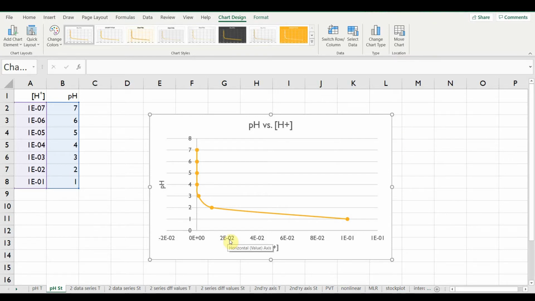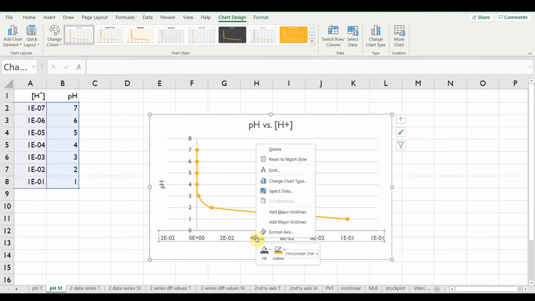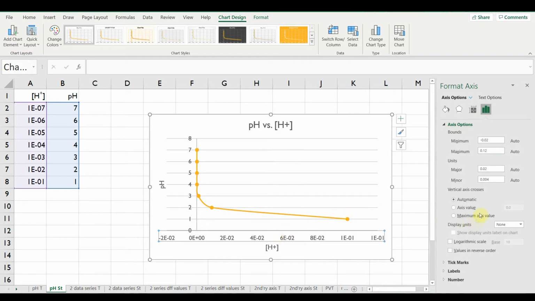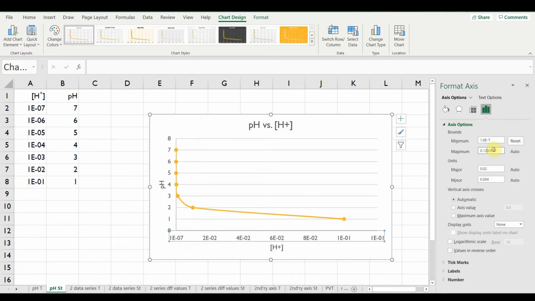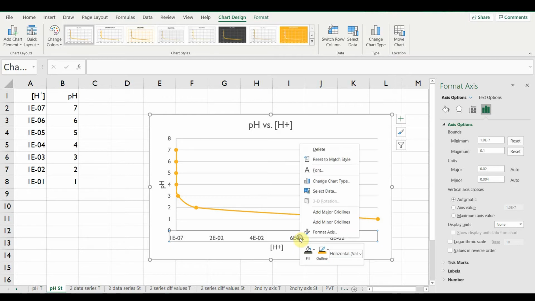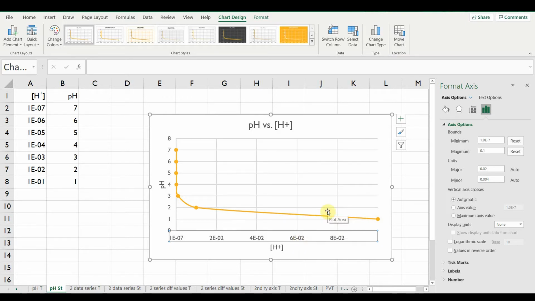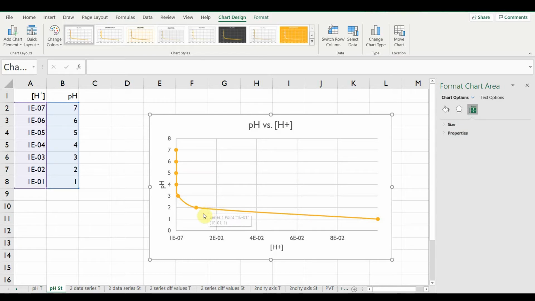We'd like to adjust our x-axis values so they're consistent with what we're plotting. So if you simply right-click on the x-axis and choose to format the axis, choose a minimum of our lowest value, that would be 1E minus 7. And we'll choose a maximum value of 1E minus 1. We can add some vertical grid lines if you right-click on the x-axis and choose Add Major Grid Lines.